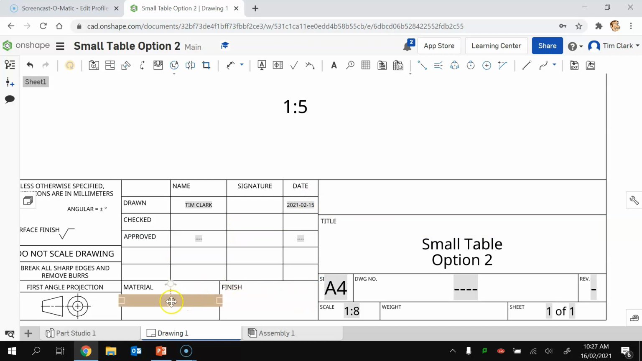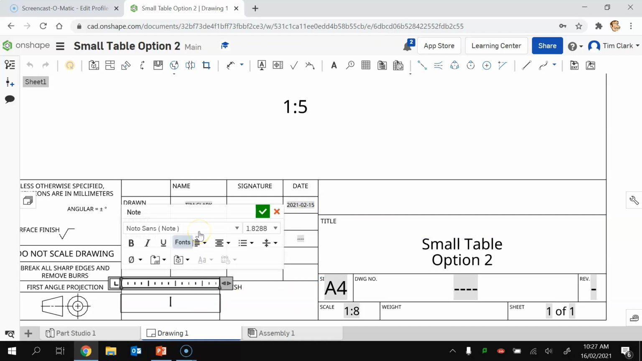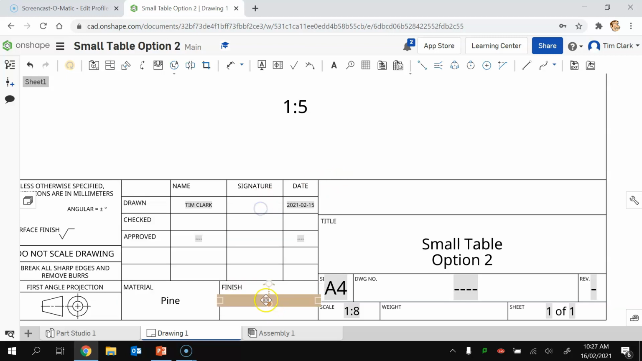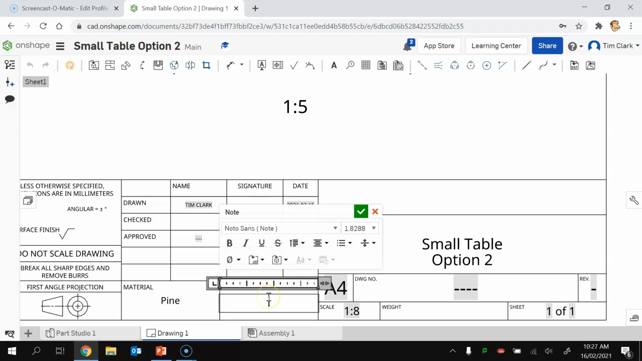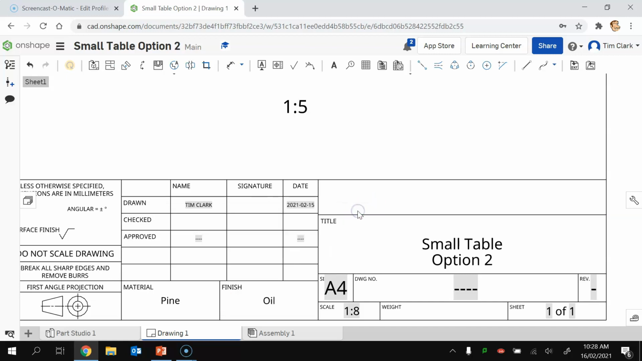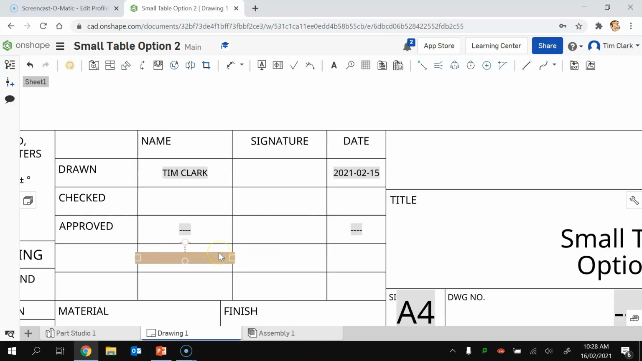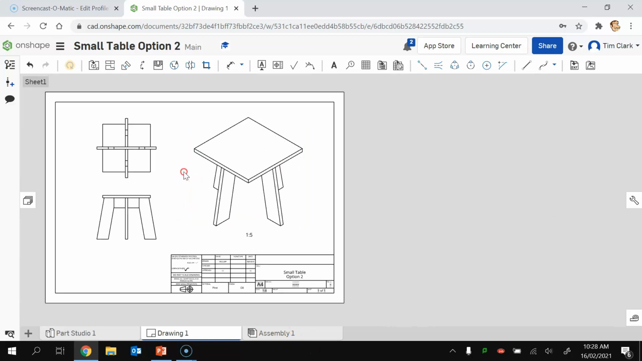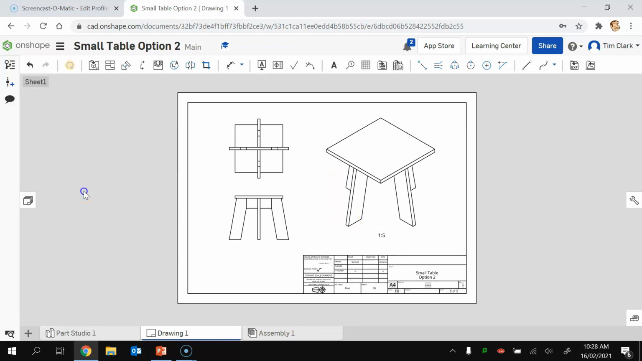And material is going to be pine. Tick. And the finish, I'm going to go for oil. Let's just go for oil. I'm going to oil them. And press tick. That's all we really need to fill out. It's already got your name in here and the date that you drew it on and stuff like that, so you don't need to worry about that. And there we have our tabletop.